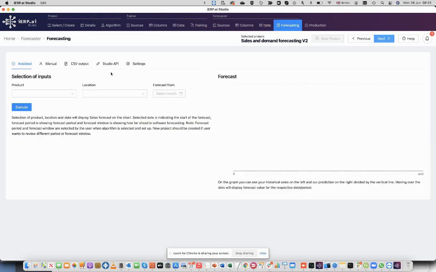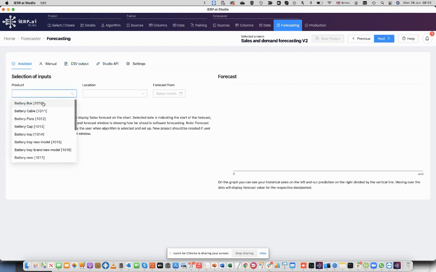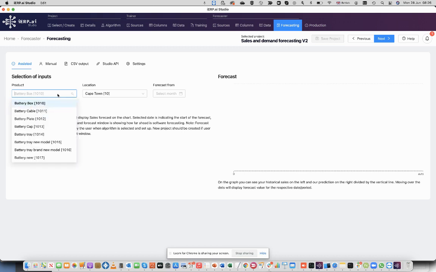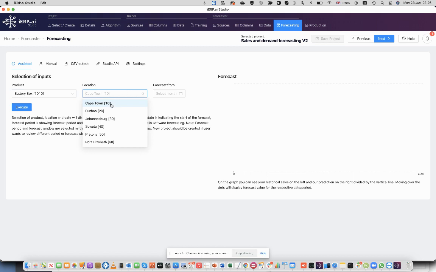Once we are happy with the data, then we will move to the forecasting screen. The forecasting screen is used to display the forecasting results. So this is one of the main screens in the IURP Studio. There are 4 ways how to display the forecast: assisted forecasting, manual forecasting, CSV output, or with Studio APIs. Assisted forecasting is used for the visual interpretation of the data by selecting the product or location, or you can type in the product ID or just the name of the product. The system is automatically doing the filtration, and the same is applicable to the location.